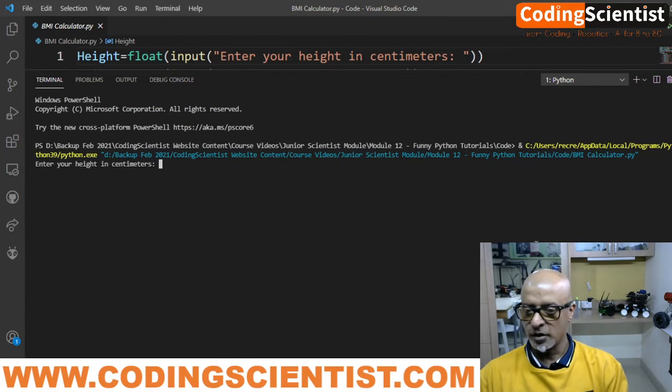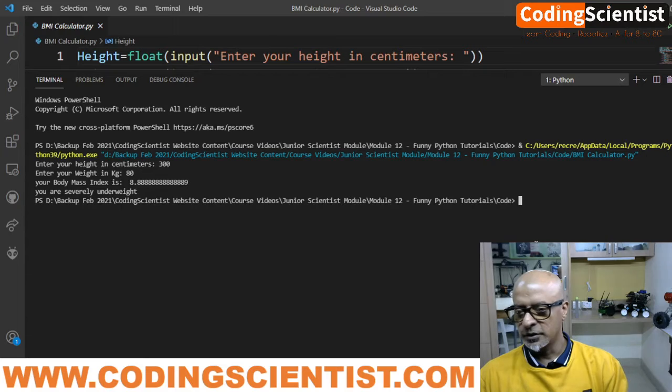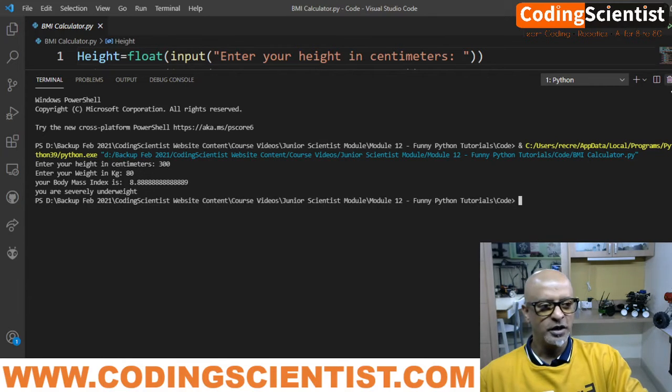Okay, now what is your height in centimeters? Say 300. Weight, okay, 80. You are severely underweight. So it's the logic, basically, comparing between weight and your height, and that's how the calculation happens. It's pretty simple, guys.